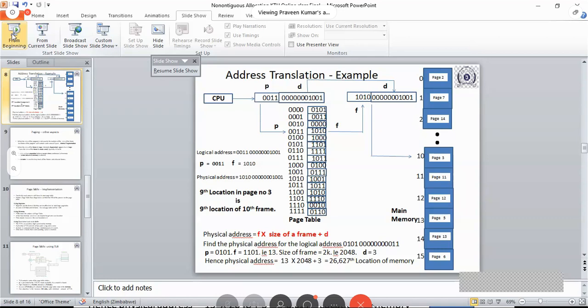Say 32K size RAM and frame size of 2K. So here we have 16 frames in memory. The CPU generates a 15-bit address because in order to address these memory locations we need 15 bits. So the logical address contains 15 bits, which is divided into page number and offset. As I told you, page number contains 4 bits as there are 16 entries in the page table, and offset contains 11 bits.